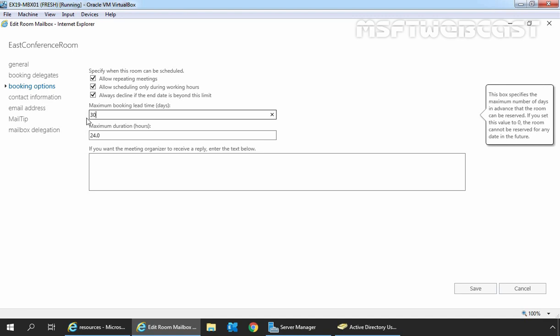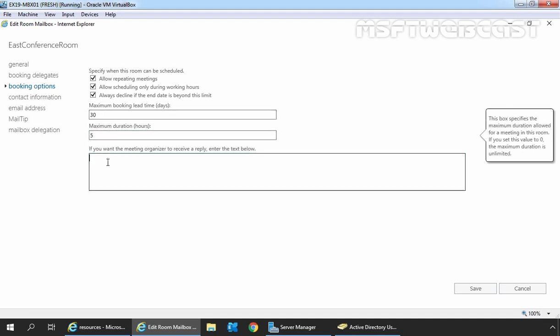We also have the maximum duration in hours. By default, it's set to 24 hours and that may be a little bit too much. For example, we want to make the maximum duration of any meeting 5 hours. Let's change it to 5 hours. And the last option is for automatic reply.